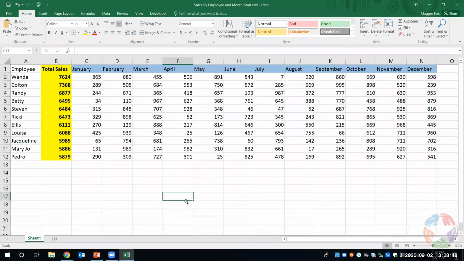Now I have sorted all the employees by total sales, who's done the best, it's Wanda. And just in case we had rows and rows of data, it's still in alphabetical order based on total sales. It's just doing that sorting layer by layer by layer.